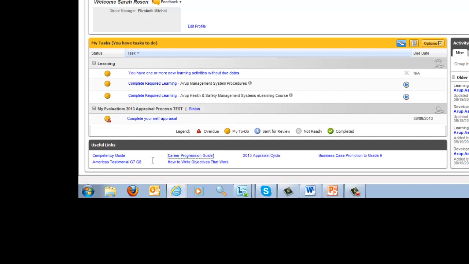The Career Progression Guide is a global tool designed to simplify the key differences between grades. Ideally, this tool will add more clarity around how promotion decisions are made, what is expected of people at their grade, and how to develop themselves with career progression in mind.